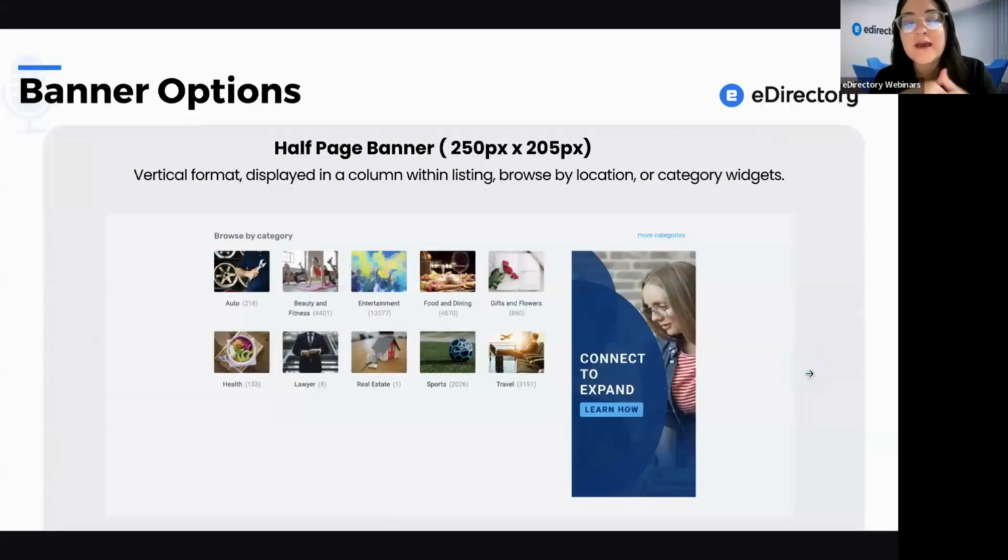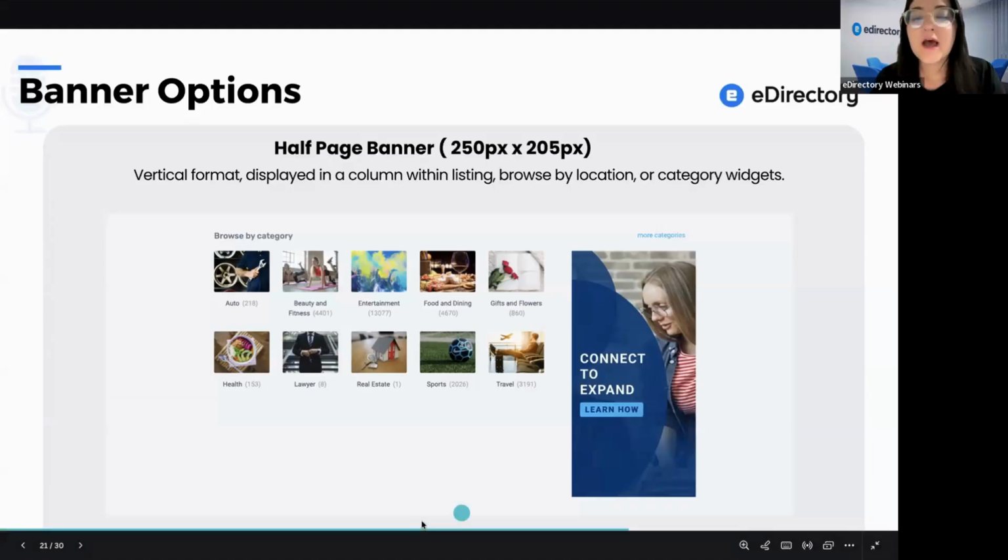And the last one is the half page banner. Same thing as the square banner and the white skyscraper, but it's bigger again, so you can play around with it a little bit more.